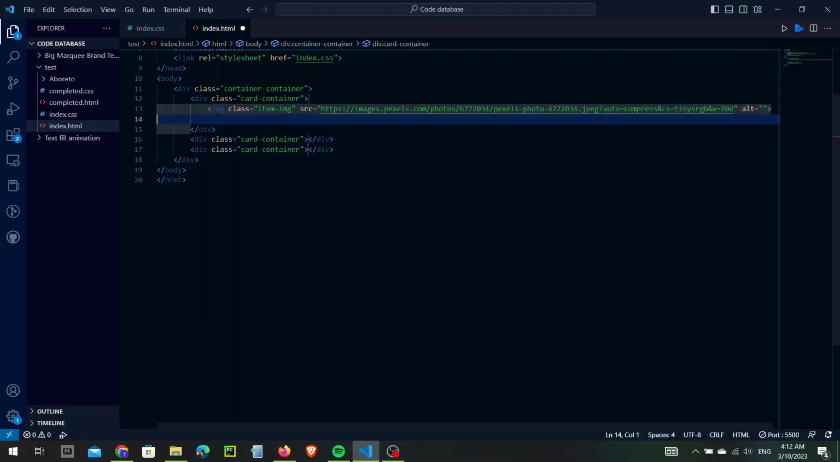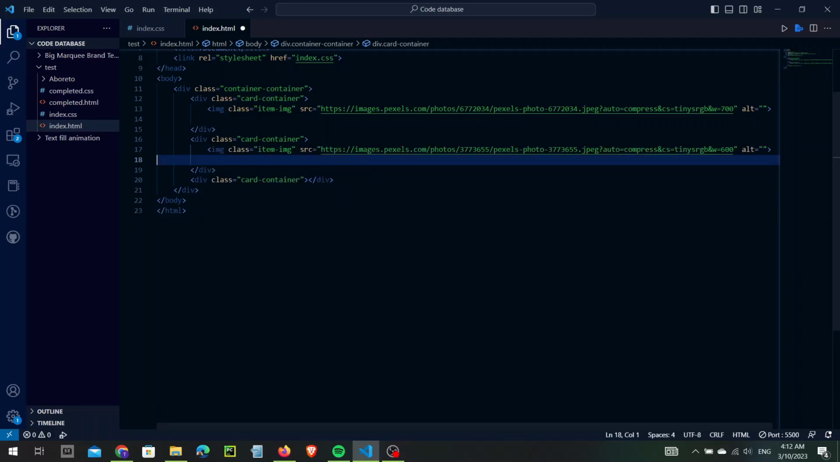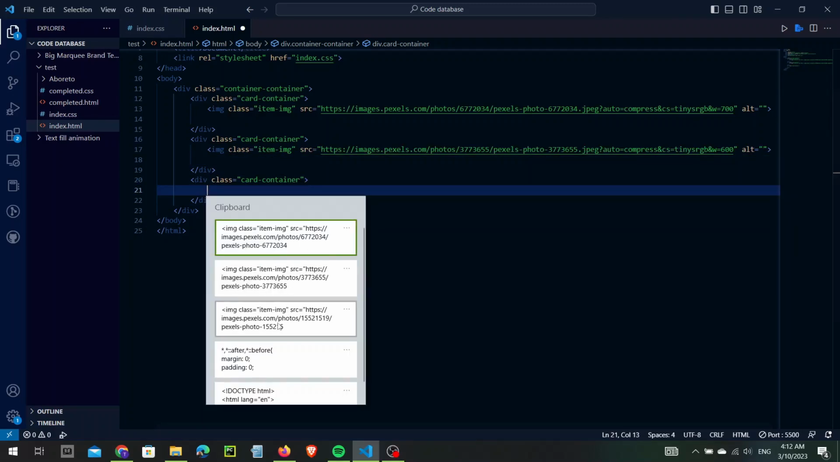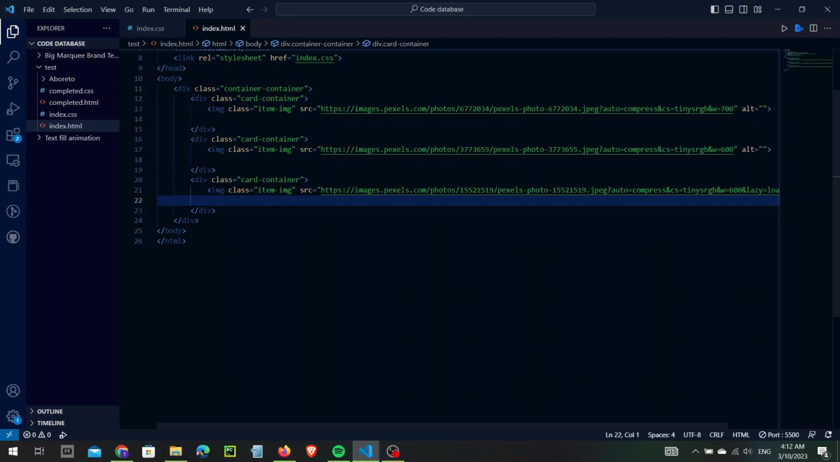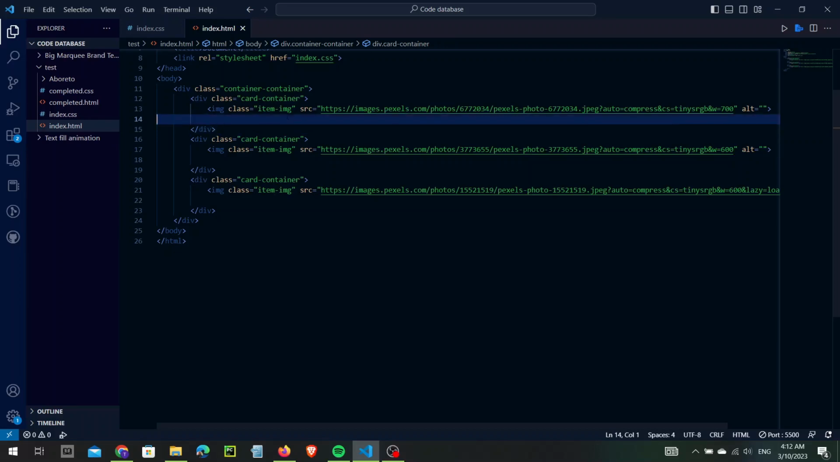All right, so let's first of all keep an image in there for each of them. So 1, there's 2, and that's 3. So how this is gonna work is we're gonna have the image behind the card and we're gonna hide the card and show it on scroll. I'll just show you.